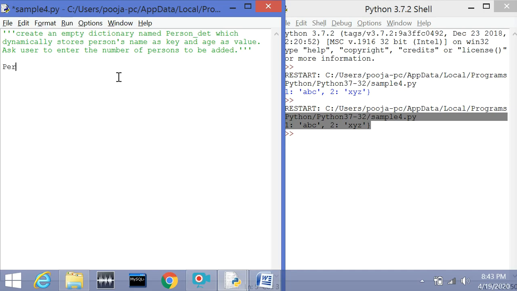Okay, let's start our program. As the dictionary name is given to you, person_det, person underscore det, I'll write that dictionary name equals to, I have to create an empty dictionary. So I will simply use empty curly brackets and press enter. What you have to do? You have to store person's name as key and age as value. That too at run time, which means you will ask the user to input person's name and person's age. Whatever input user will give, that value you will store in this dictionary.